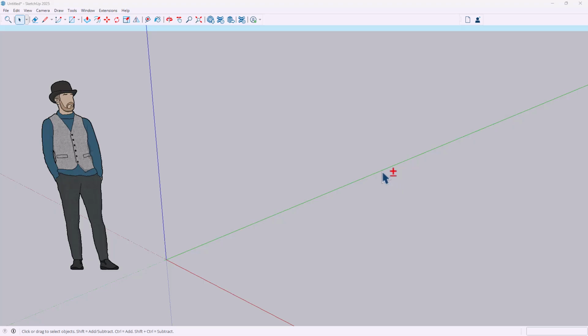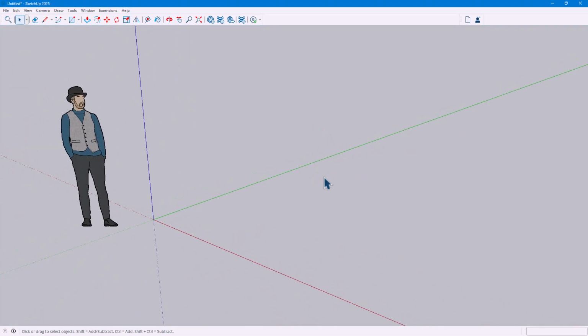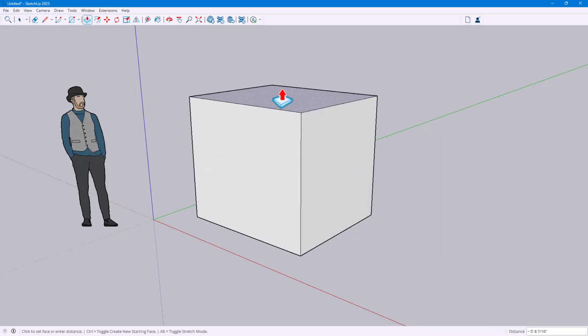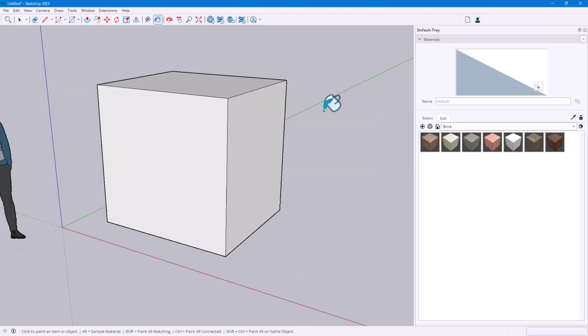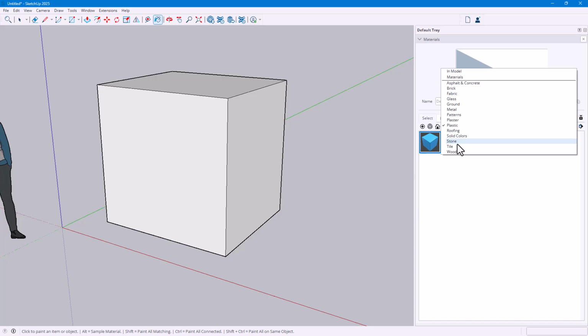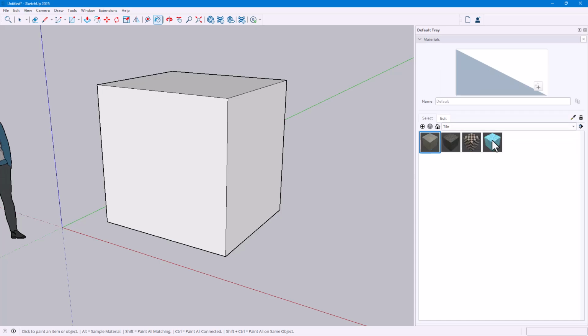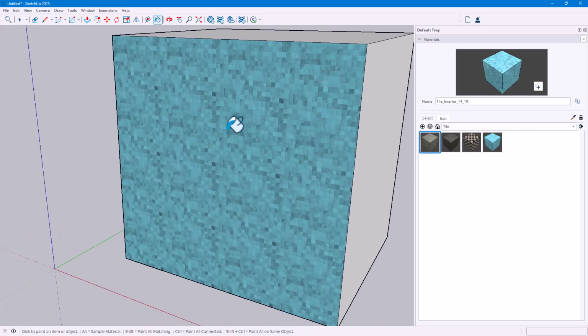So now let's see how we can work around with texture position inside of SketchUp right here. To do that, let's say, for example, I'm going to make this shape right here. Then I'm going to use the paint bucket tool and choose a texture that I want to add in. Let's just go over here with tiles. Let's select this tile and add it in right here. So this is what you have. This tile has a certain size right here.